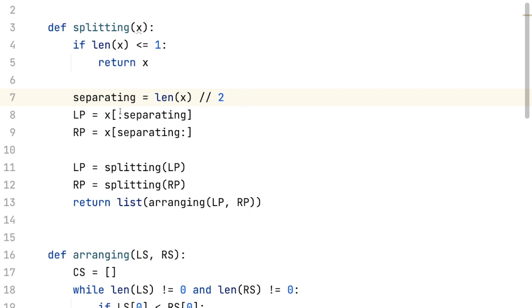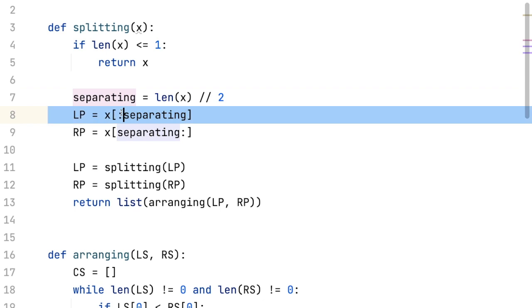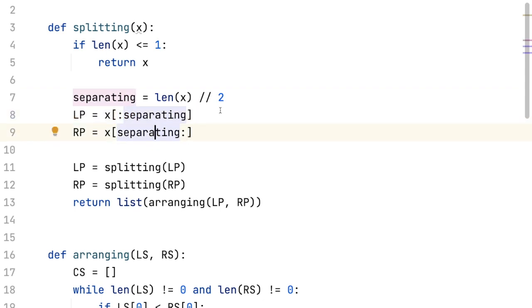After that, here the colon is on the left side. So if I have 2, 3, 4, 5, 6, 7, then because it's 3, that means that 2, 3, 4 will go into LP because it's on the left side, and then the rest of the numbers will go into RP.